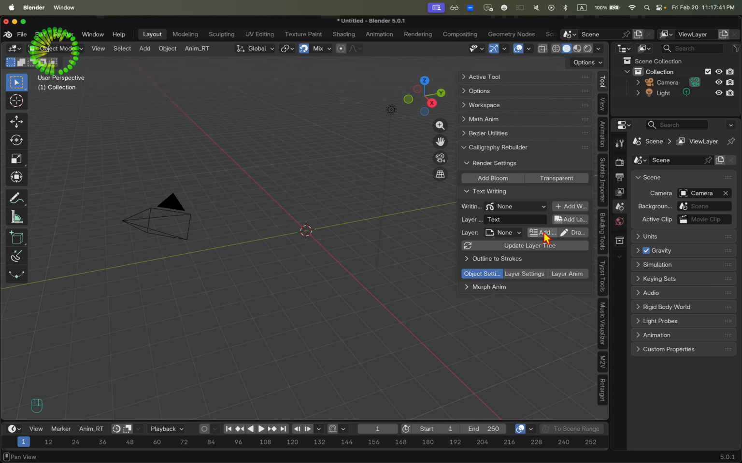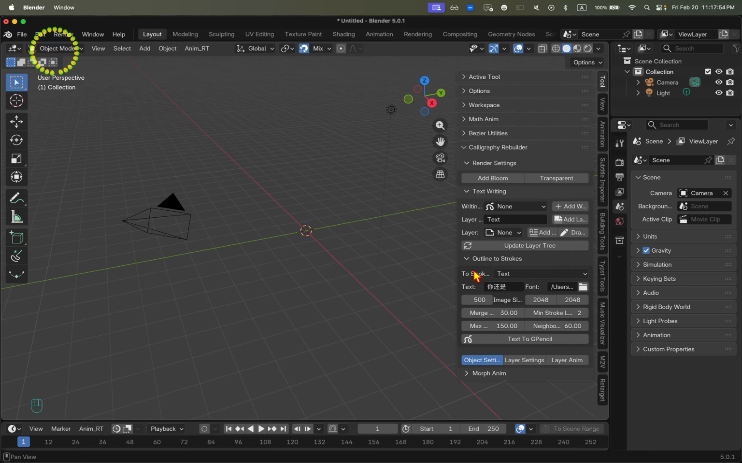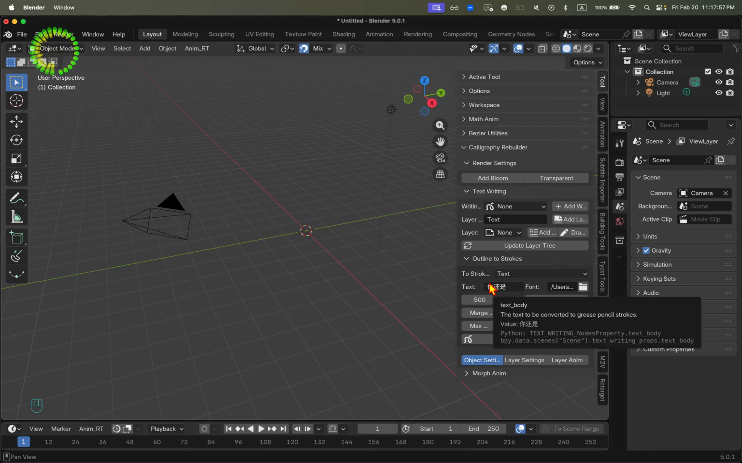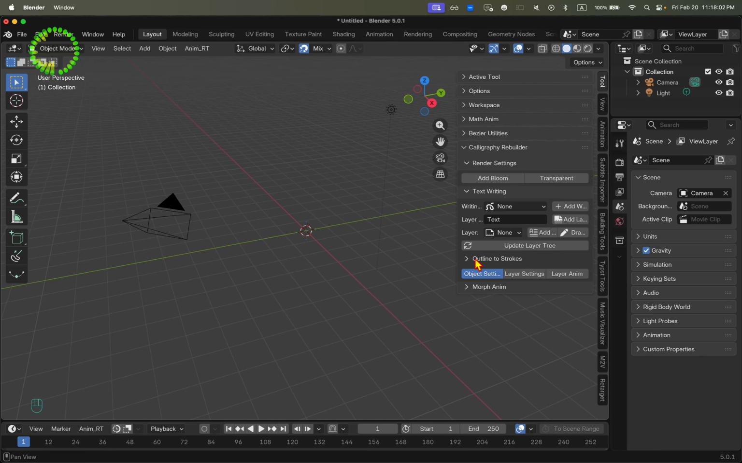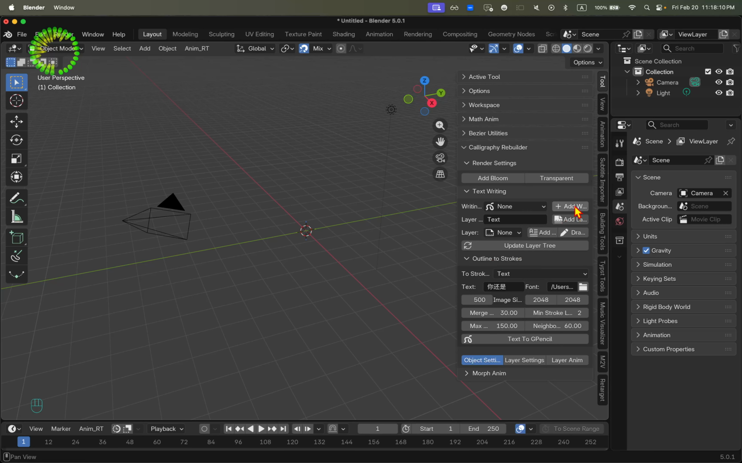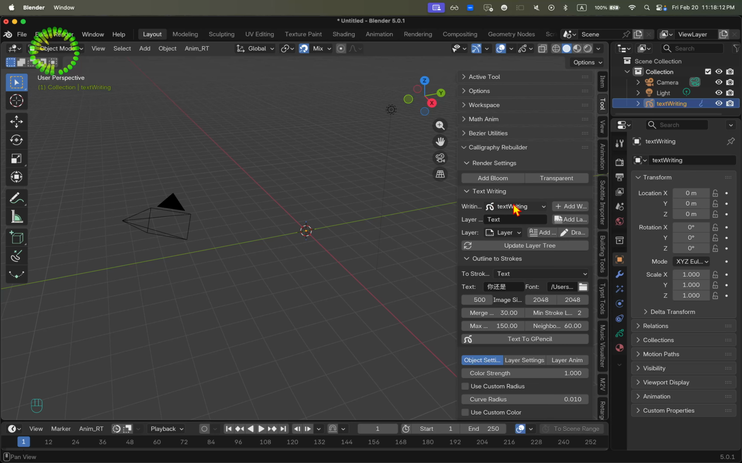And so the functions for add text and drawing are the same as before. I'm only going to talk about how to rebuild the calligraphy from the picture, or you can use a font too. Okay, so first, you can see it's located in the section text writing and outline to strokes. First you need to add a grease pencil object to hold it, and also you need to have a layer. By default, when I add this object, it has a layer.